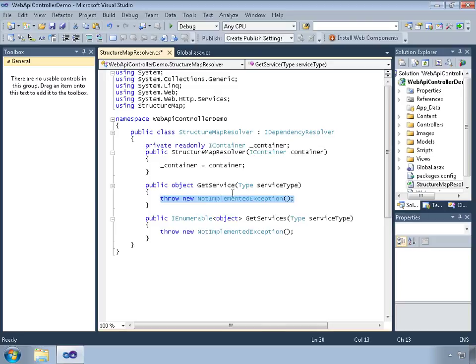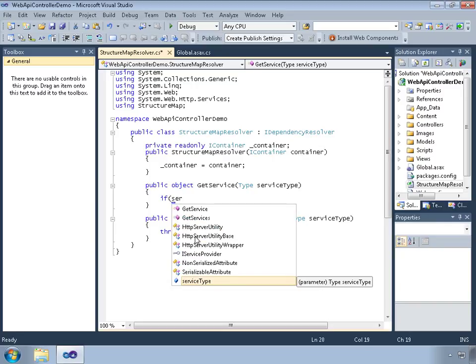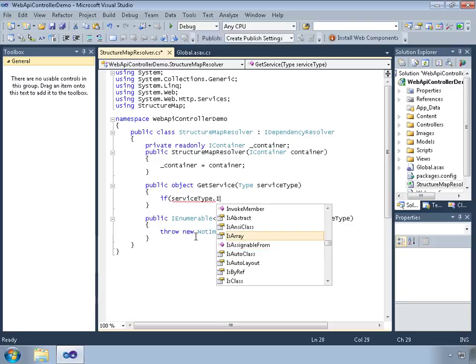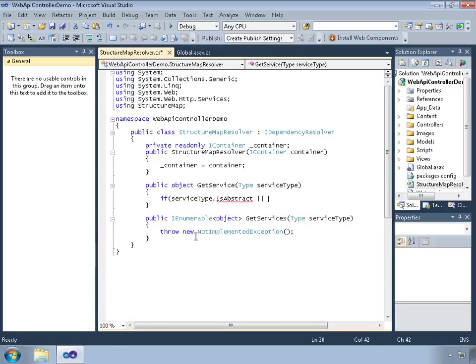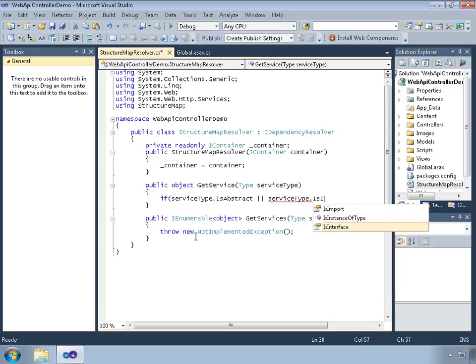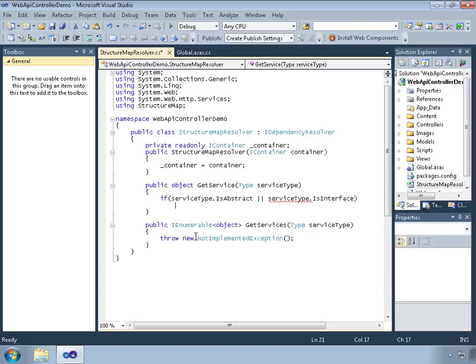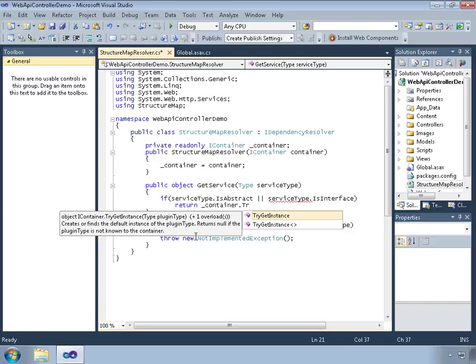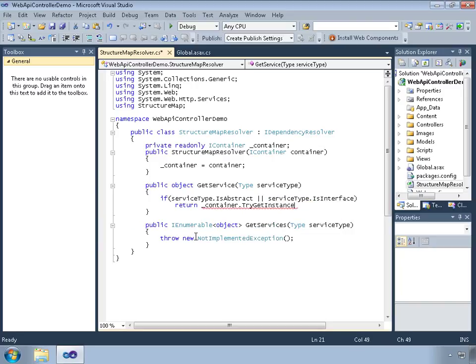When it has a dependency, a service type, an interface, and it needs to find the concrete implementation, how's it going to do that? So what I'm going to do is, first of all, I'm going to say if this is abstract, or if this thing that it needs is an interface, then I'm going to tell structure map to try and get the instance of whatever the service type is. It's got all the mappings.